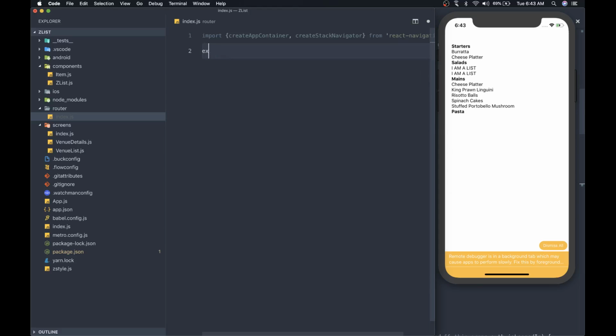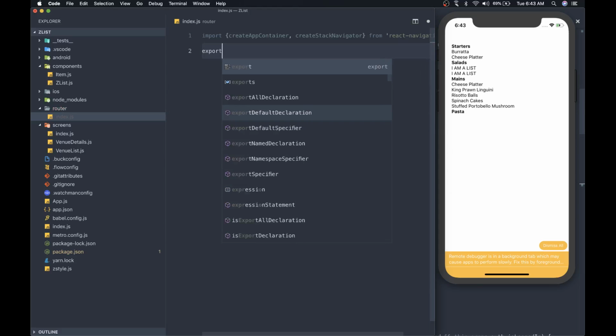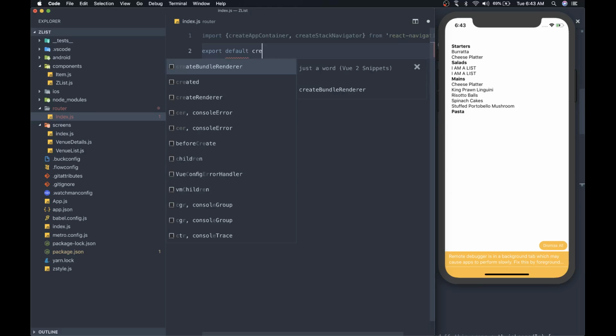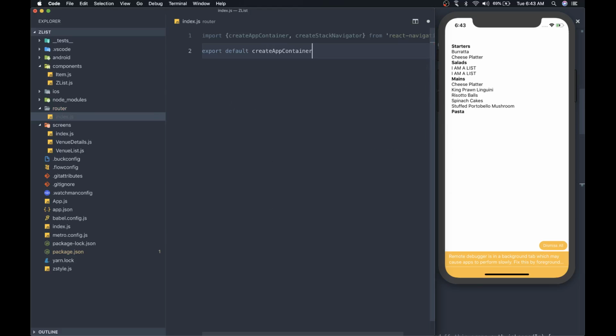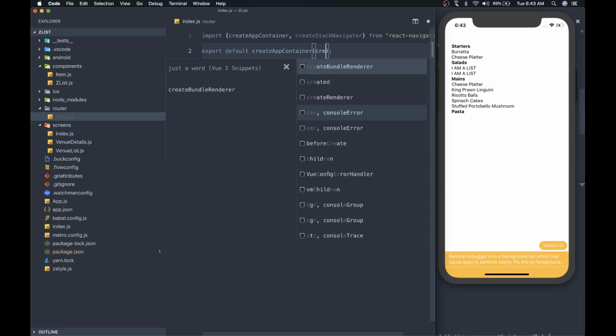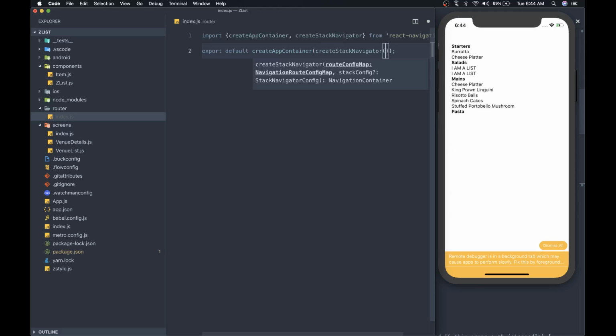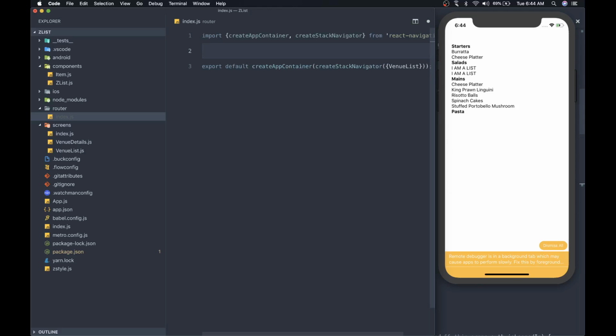And I'm going to export a very simple route. So export, I'm just going to make it inline here. So export default createAppContainer, which should be the root of everything. And this createAppContainer takes one argument that will be the stack navigator. And the stack navigator will have to start with the list of stacks of screens. So I will start with the VenueList that I need to import here.